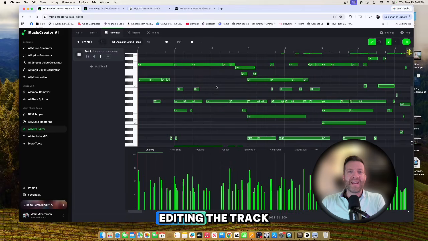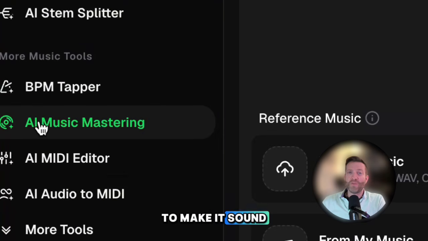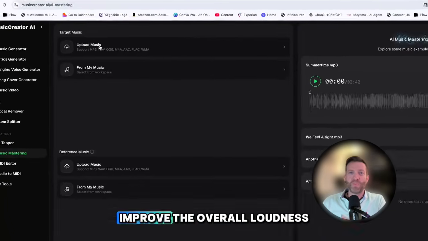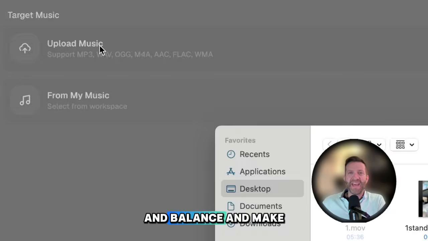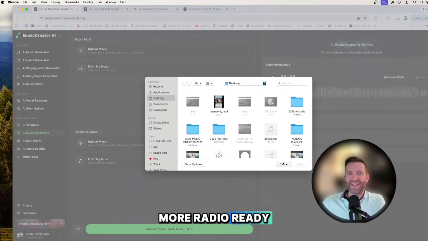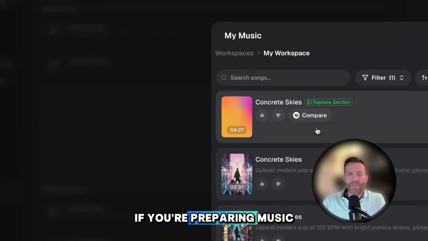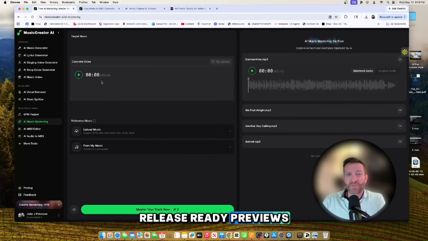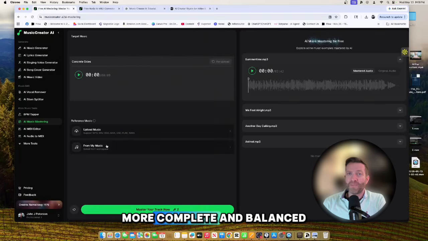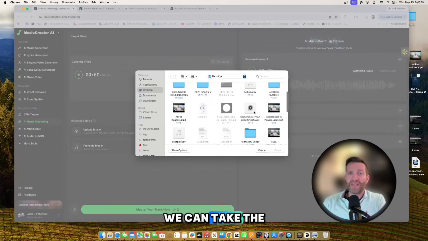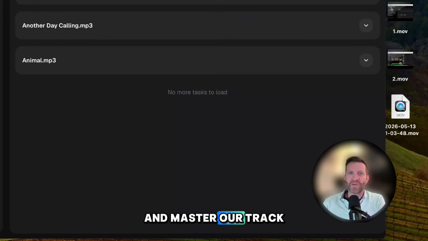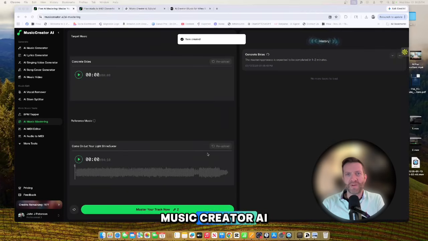So after creating and editing the track, the next step is to make it sound more finished. With Music Creator AI's mastering tool, it can help you improve the overall loudness and balance and make it sound more radio ready. This is especially useful if you're preparing music for videos, podcasts, social media, demos, or release-ready previews. The goal is to take a raw or unfinished track and make it feel more complete and balanced. For example, we can take the track that we just completed, bring it into the mastering feature, and master the track that we created inside Music Creator AI.